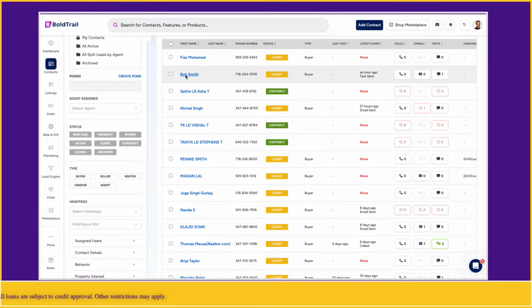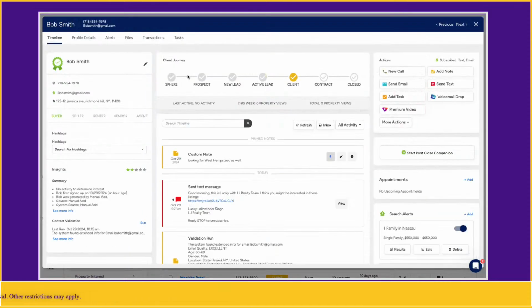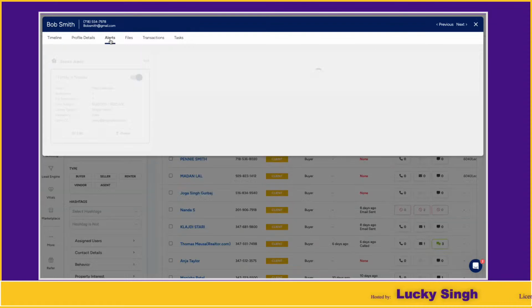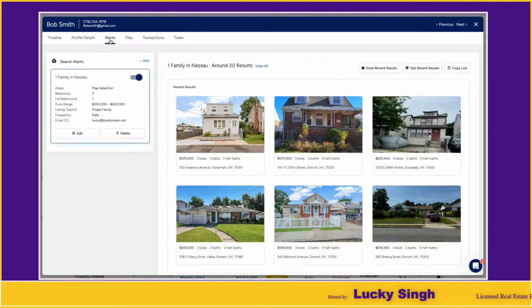Now I want to start, we just set up Bob Smith's alerts. So I want to click on their profile. I'm looking under timeline, seeing if there's any email sent, any text message sent, anything that has to do with this client. Okay. Now I want to send them new properties. So I'm clicking on alerts and look, we have three new properties that are available. That's in Flora Park, in Elmont, and in Rosedale, right?